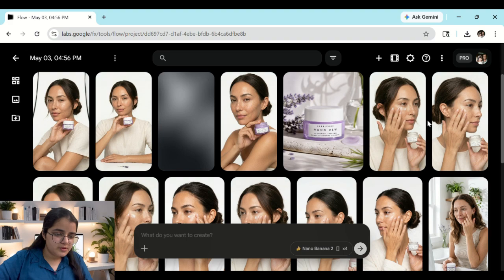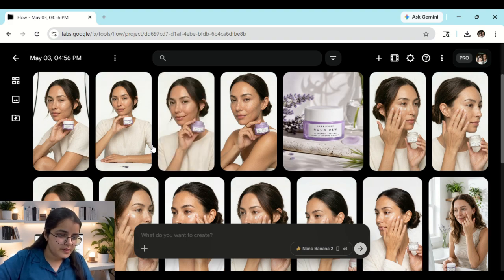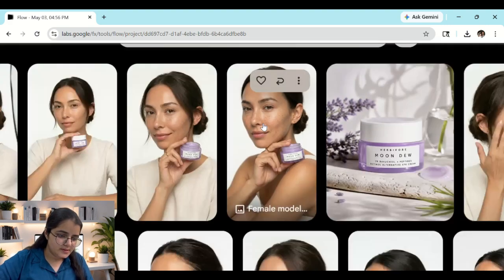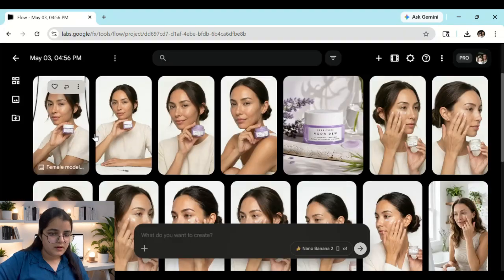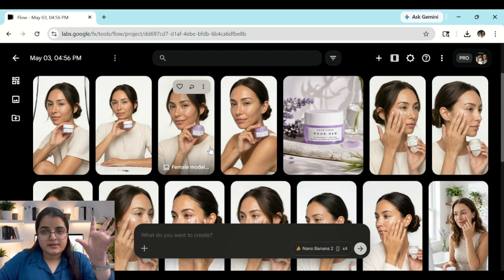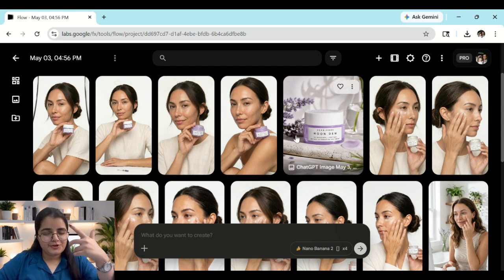So we are going to download multiple versions of it. This one is one of the best, so we are going to download this. This is her holding the product, this is her applying that particular product, and this is the aesthetic image of the product itself.